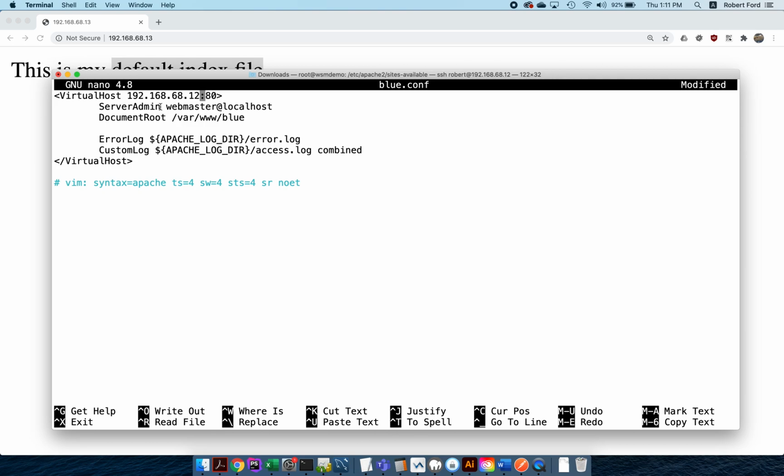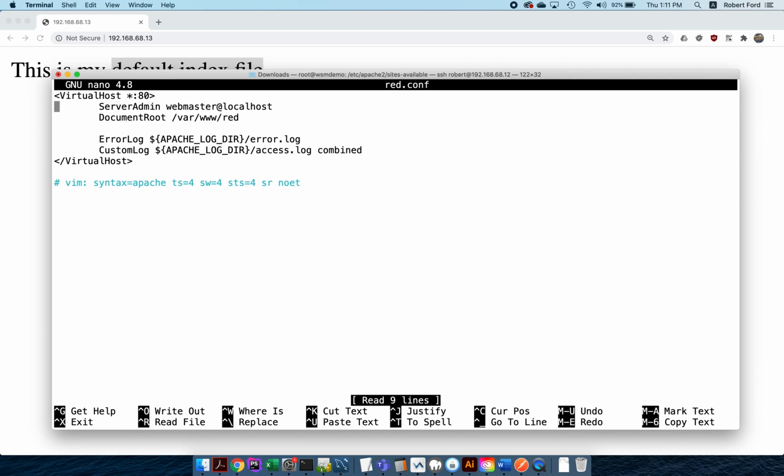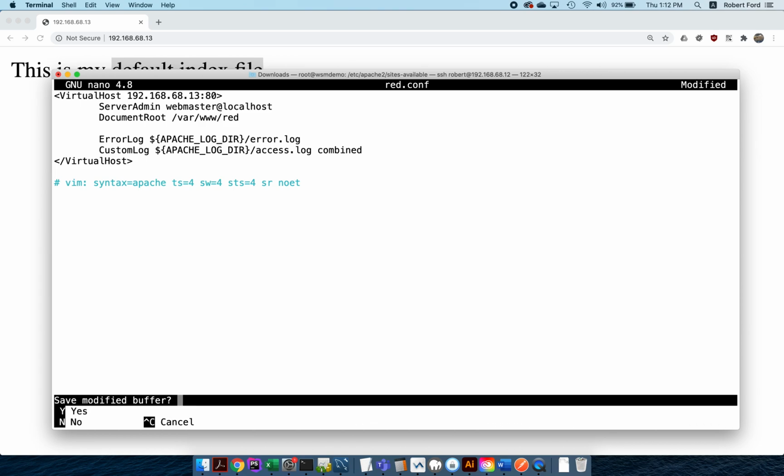So now what it says is that any request that comes in for the virtual host on 192.168.68.12 port 80 is going to be sent over to the blue folder and red.conf. And this one right here, of course, I'm going to change to 192.168.68.13. This file says that anything that comes in here on 13 is going to be served up by the red site.